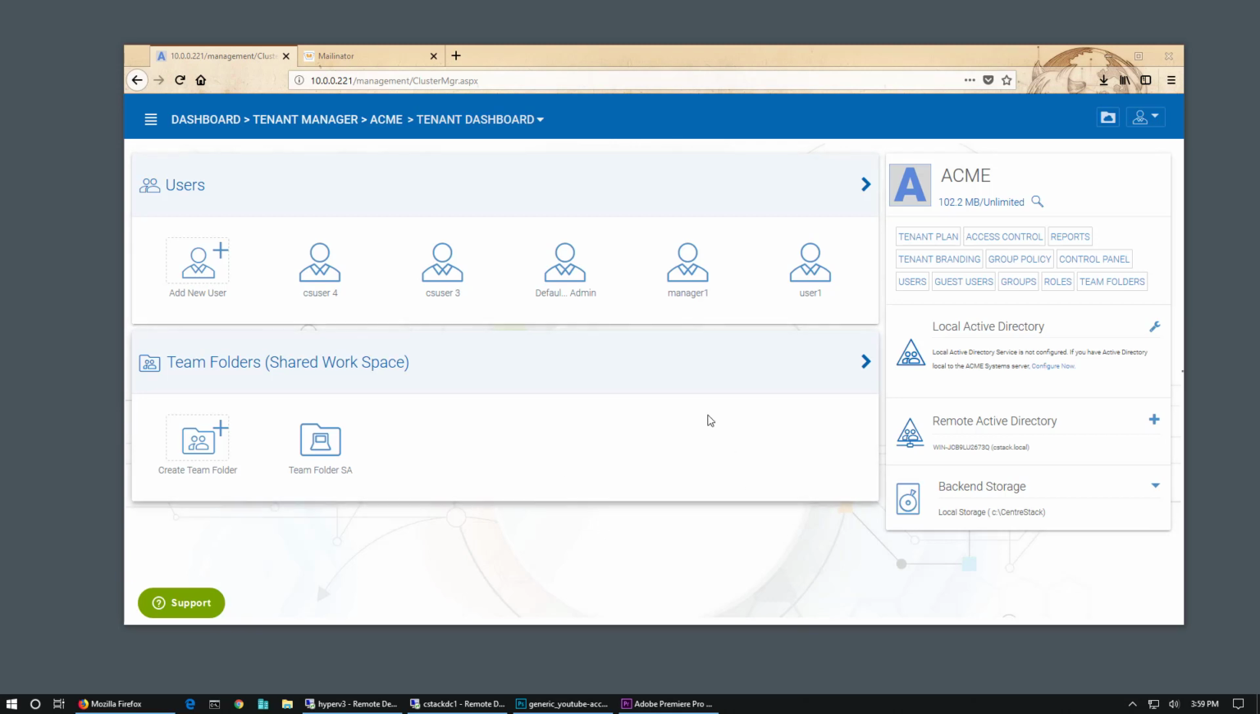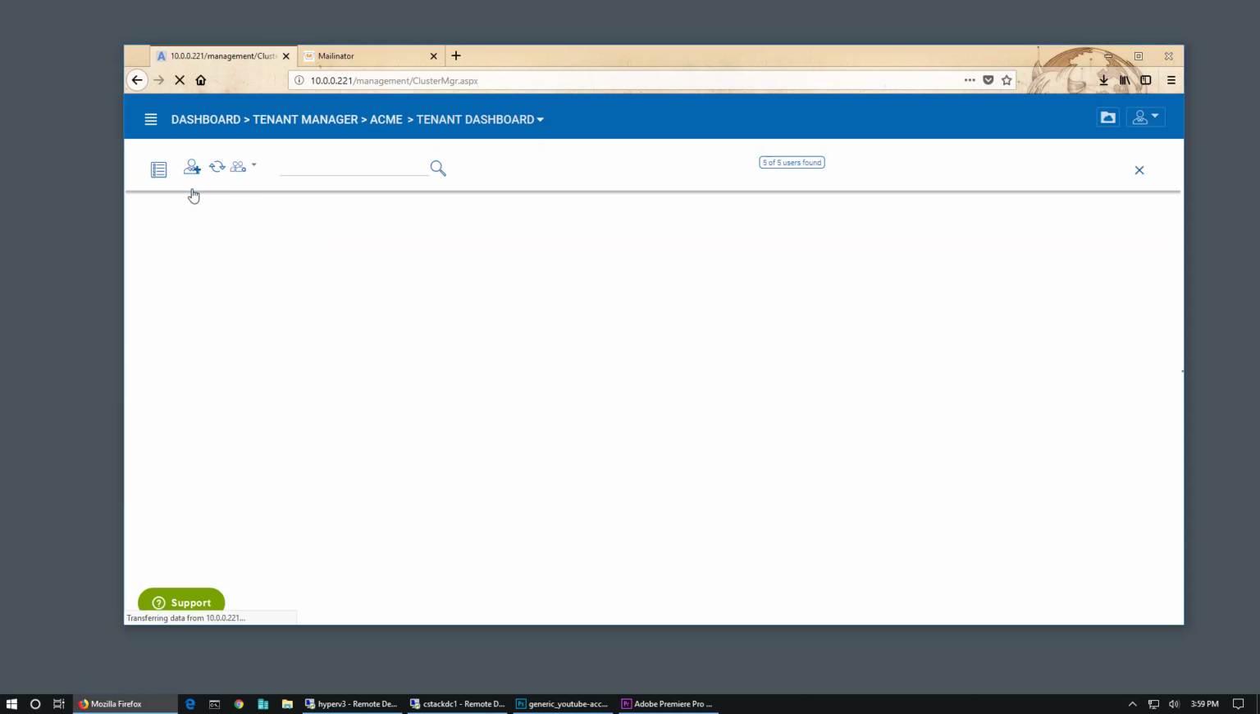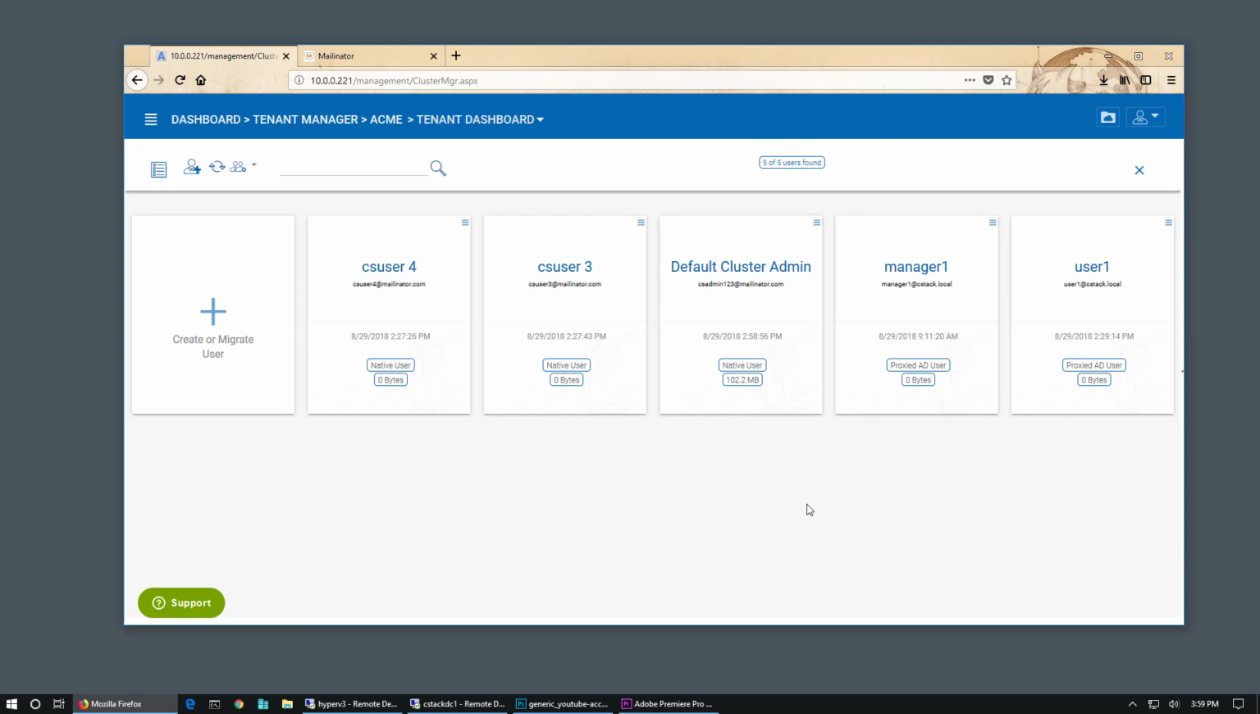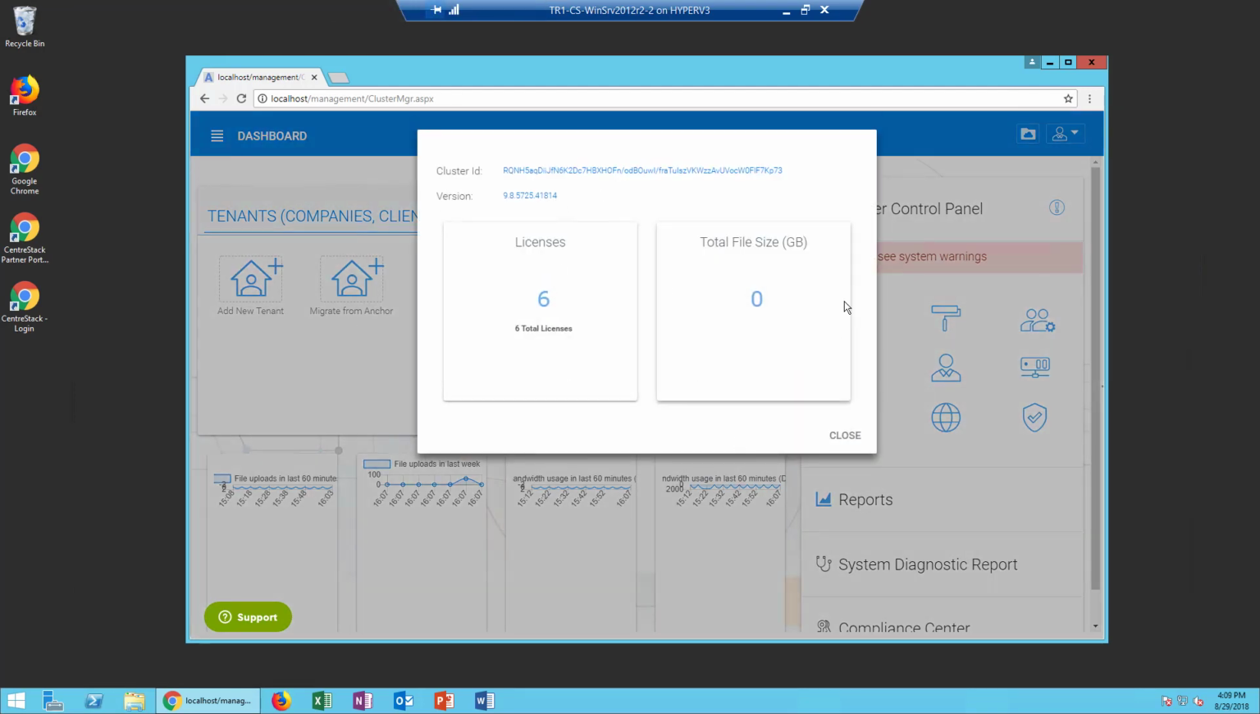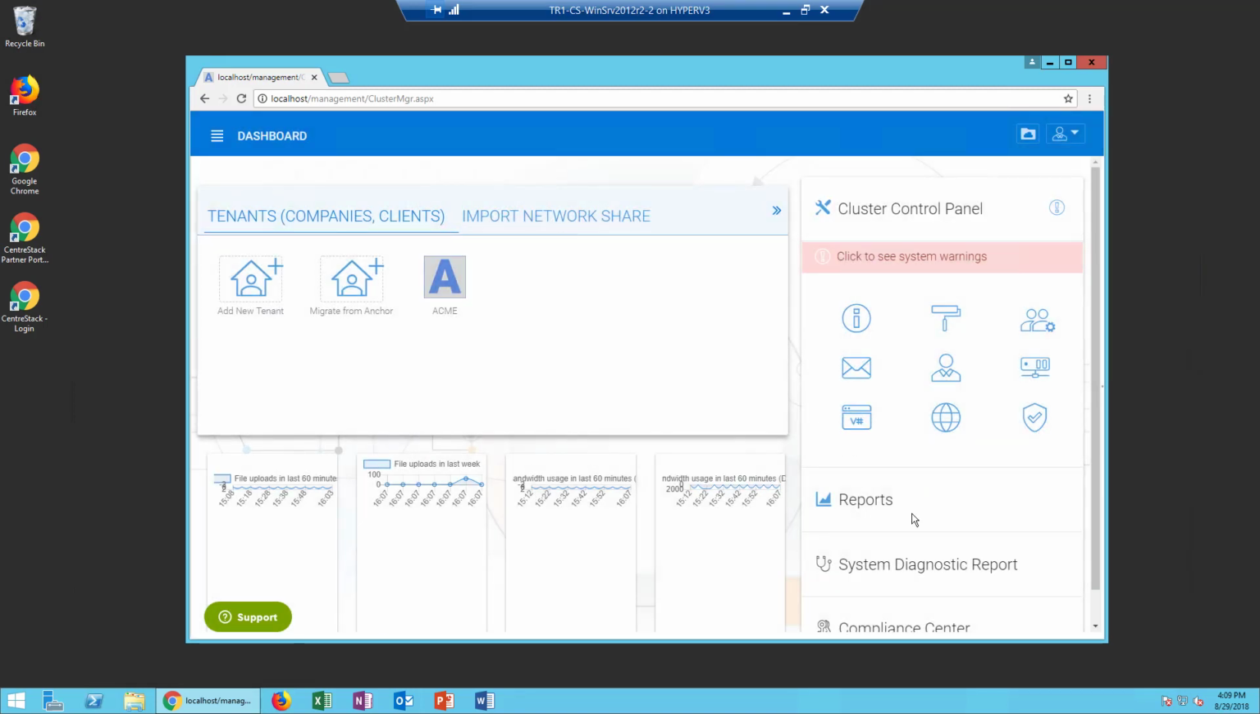Here I am logged in as the tenant manager for this account, looking at the number of users that I have in the account. If I go to my users, I see that there are 5 of 5. Now, when this server was set up, I have 6 licenses available to me, and I want to know what happens if I increase my number of guest users beyond the limit of 3 guest users per licensed user.